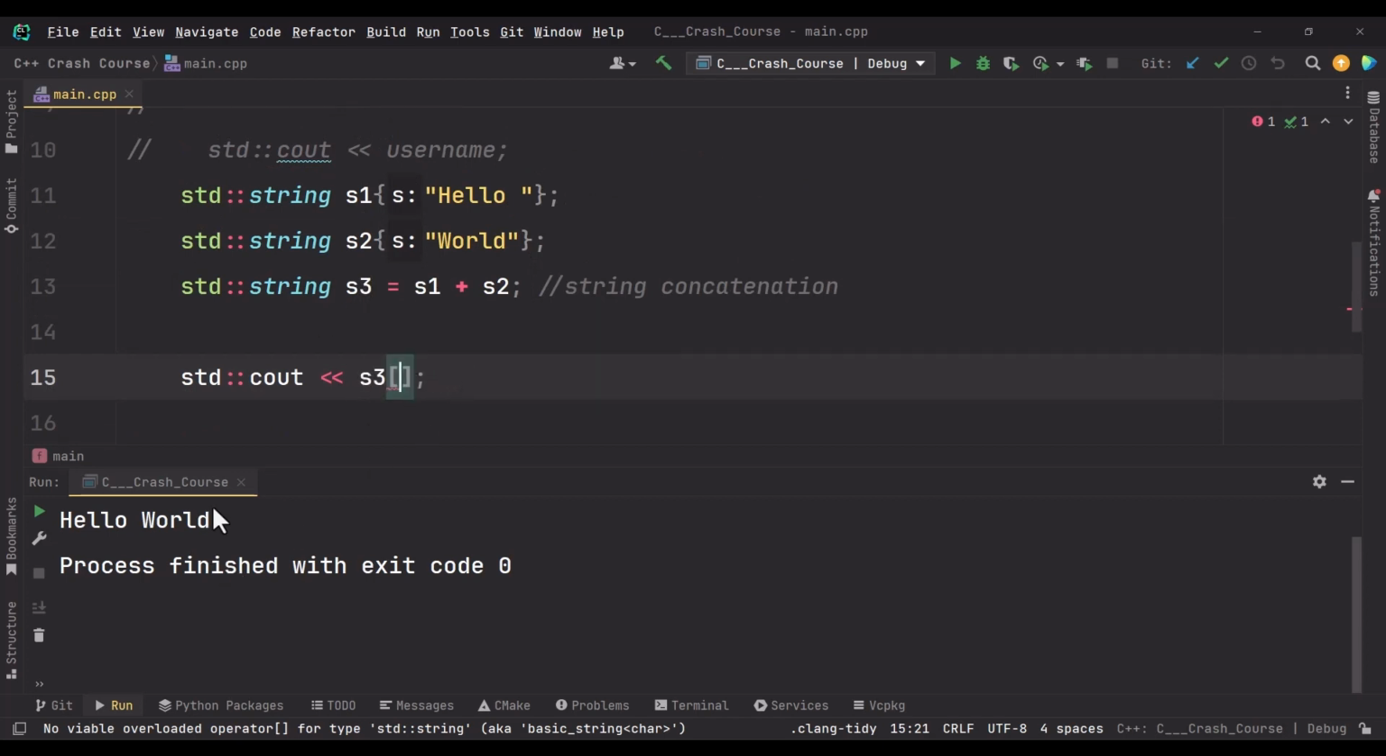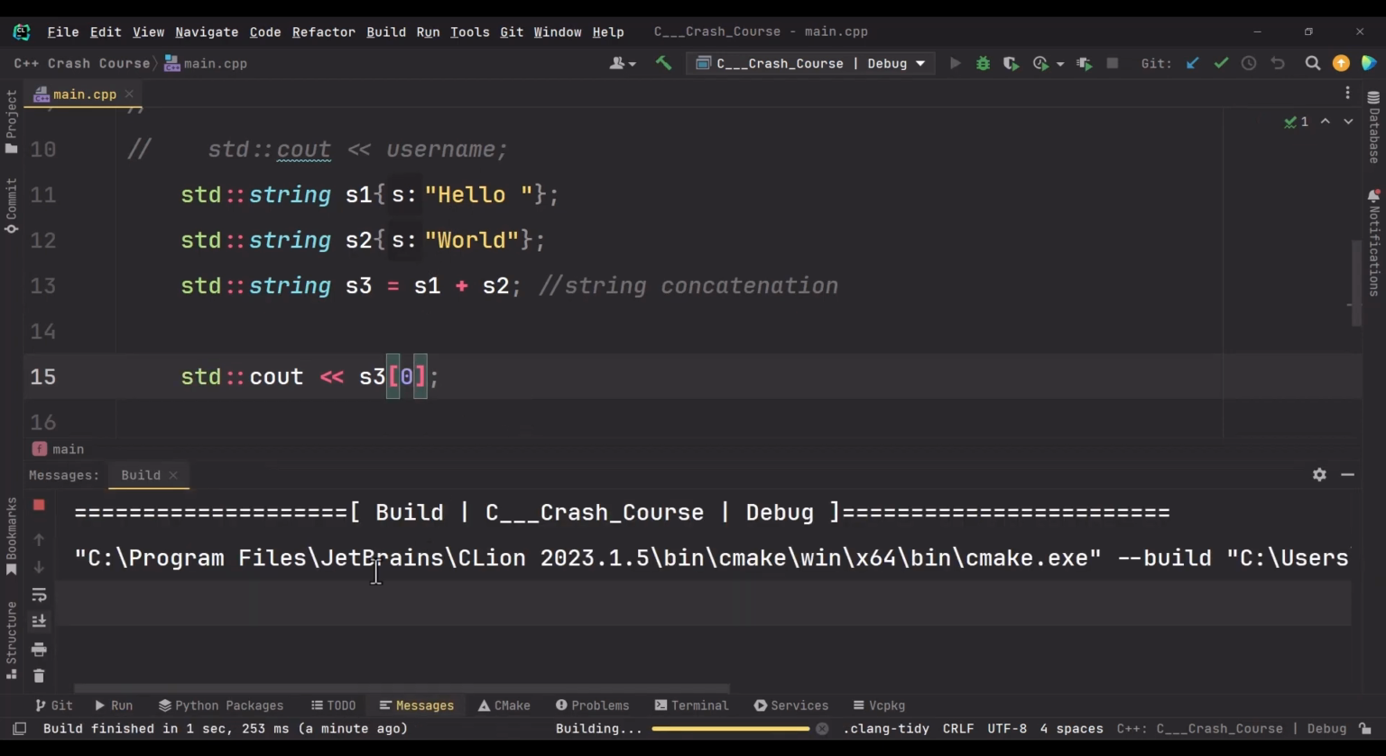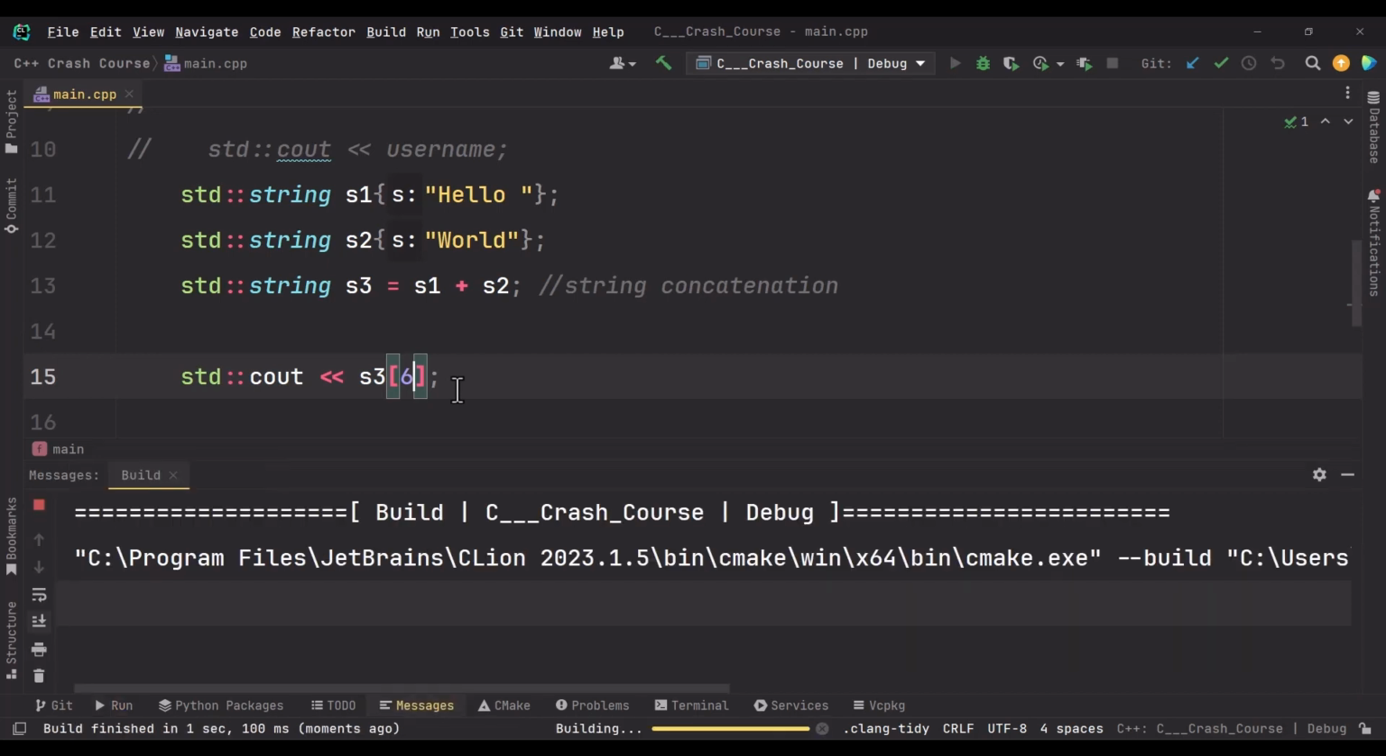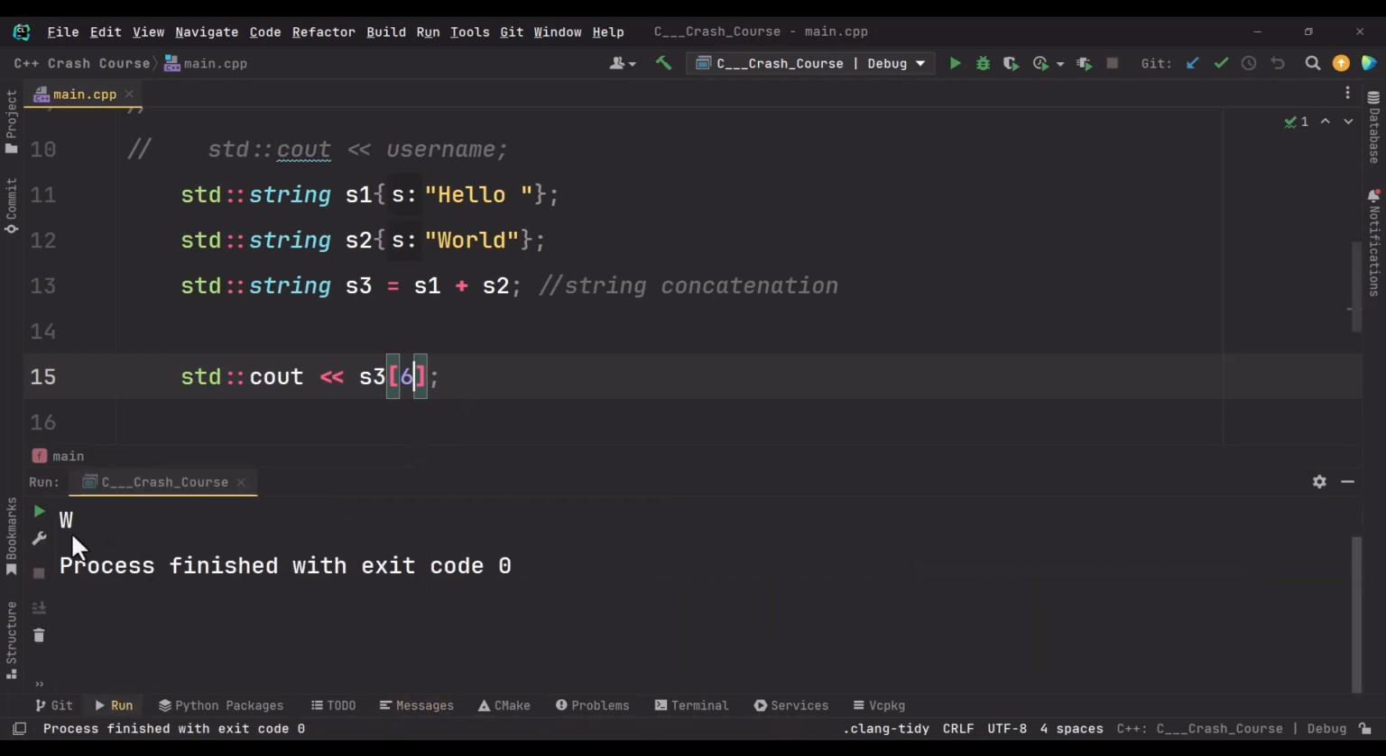So let's say I want to access the h in this string. We know that h is at the index of 0. So I'll pass in 0, and when I run my code, we get h outputted in the console. So let me just pass in an index of 6, and then hopefully w gets outputted in the console.